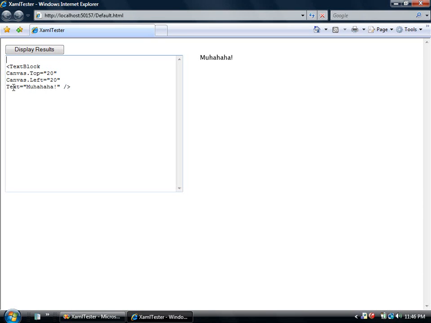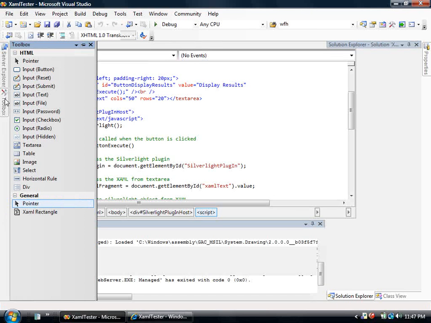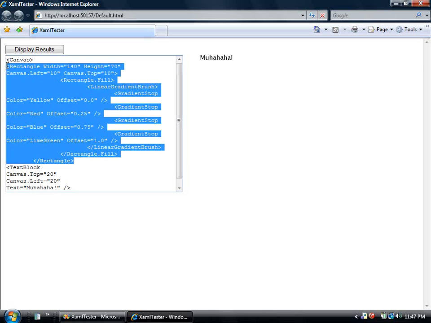I want to demonstrate how we can see a tree of XAML objects by creating a canvas, opening tag here, a closing tag here, and inside here I'm going to switch back over to Visual Studio 2005. In my toolbox I happen to have a XAML rectangle saved or stored, just raw XAML content really. I'm going to drag that over onto this text area, and now display my results.